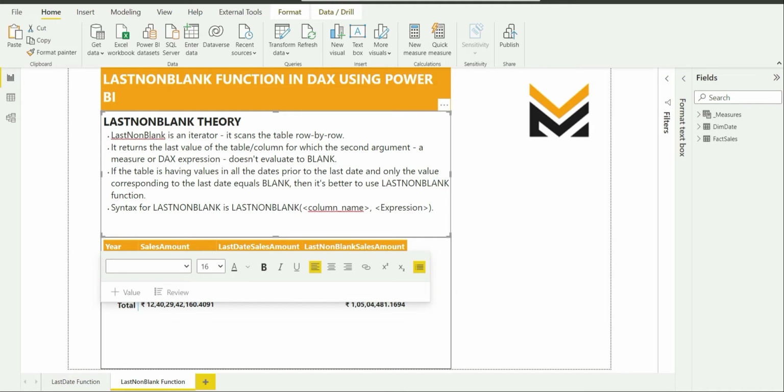In that particular case, you want the data of any last date to be returned. If it's the last date of September 2022, then also you want the data to be returned. In that particular scenario, the LASTNONBLANK function comes to our rescue. If the table is having values on all the dates prior to the last date and only the value corresponding to the last date equals blank, then it's better to use the LASTNONBLANK function.